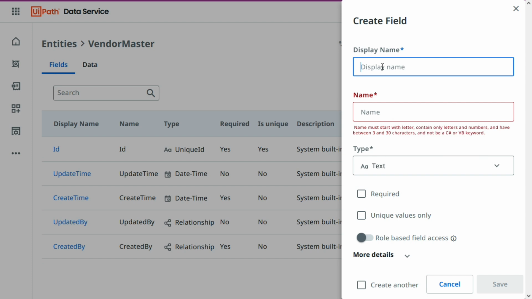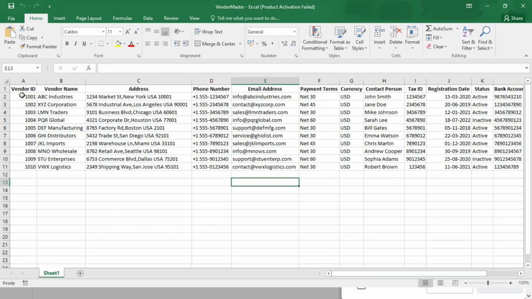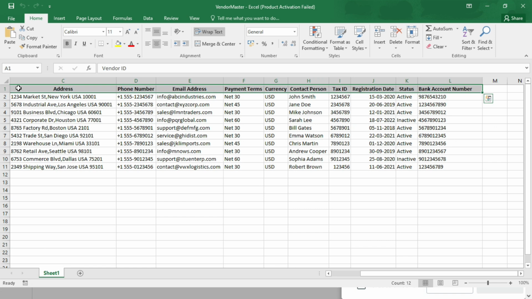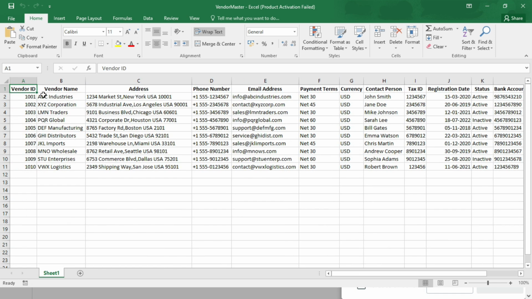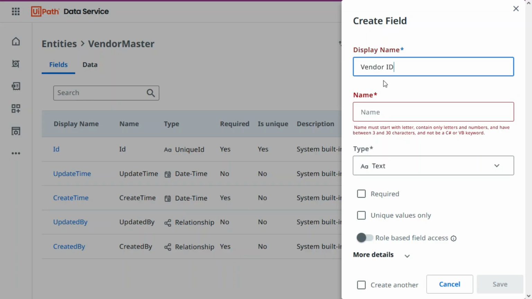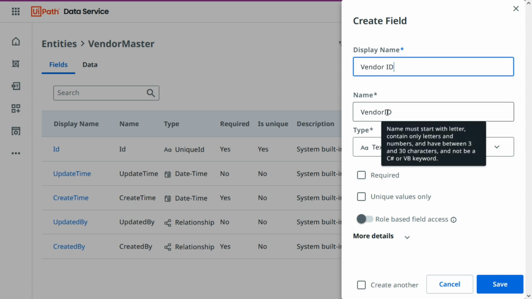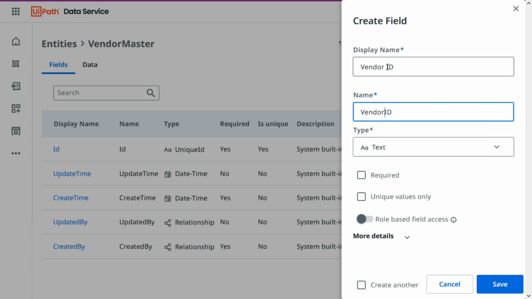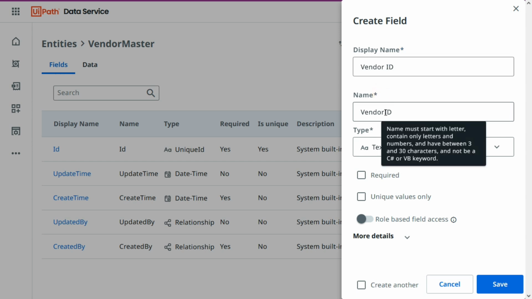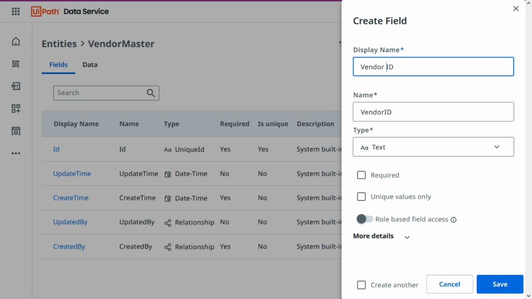Now in the display name you need to enter the field that you want to create apart from these. So let's open the Excel file. We need to add these fields here. Let's take vendor ID. So paste here vendor ID. Once we paste and enter that display name here, automatically that name will be added here without any space. You can see here we put it with a space, but here it has been taken without a space. If I put one more, see, it's not taking that space here, right?